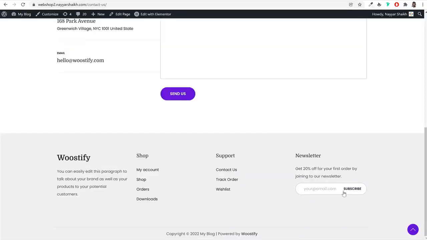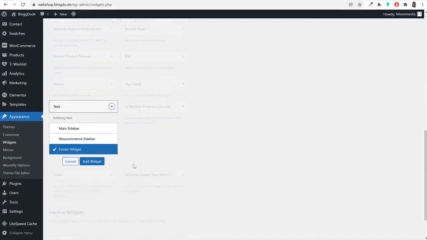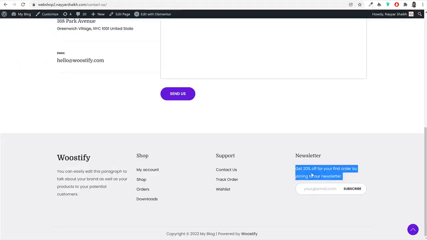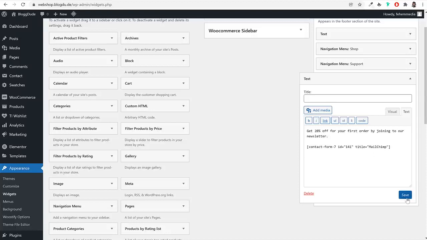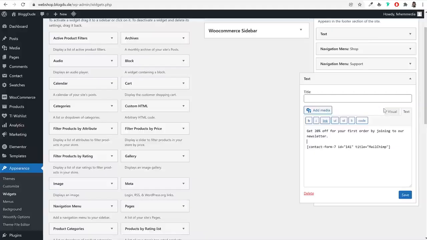First we need some text and then we need this shortcode. So for this, I think we can use the text option. Okay, use the text option. Go to style, paste in the shortcode, and at top of this shortcode, type in whatever text you want. Okay, like this. Now click on, and also we want the title newsletter. Okay.